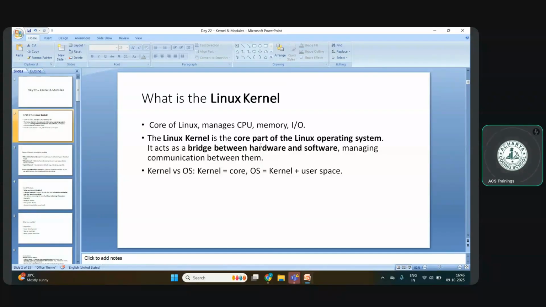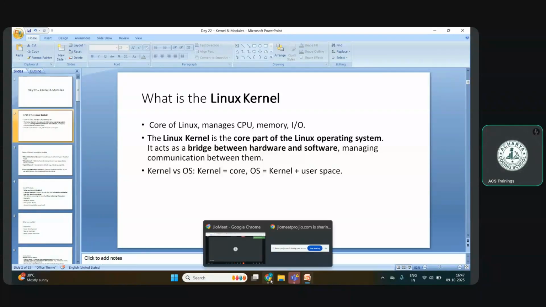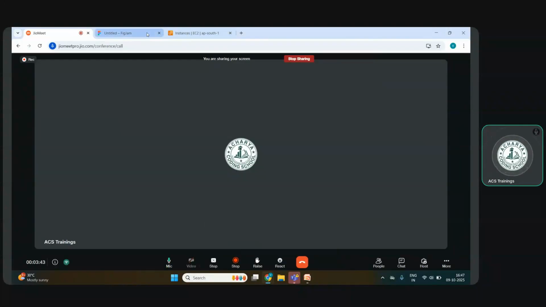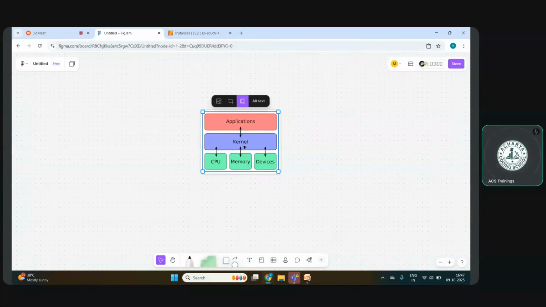The Linux kernel is the part of the Linux operating system. It mainly acts as a bridge between the hardware and the software. We already discussed in previous classes that it manages the communication between the hardware and the software. Here the software applications make system calls, and the kernel translates them into hardware instructions.